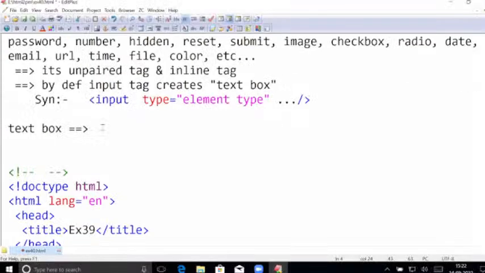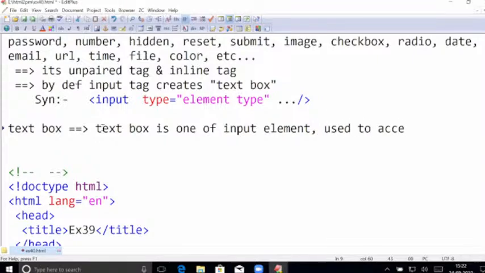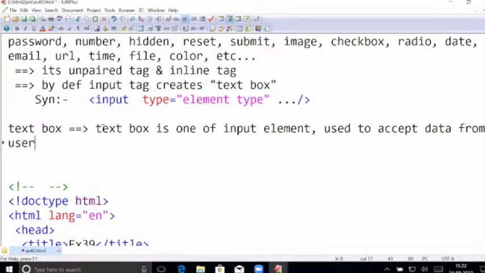What is a text box? I already explained that it is used to take the input values from the user. That I'll write here. Text box is one of the input elements, used to accept the data from the user.